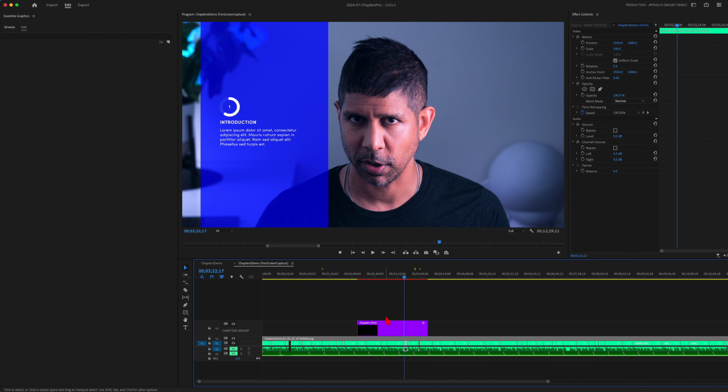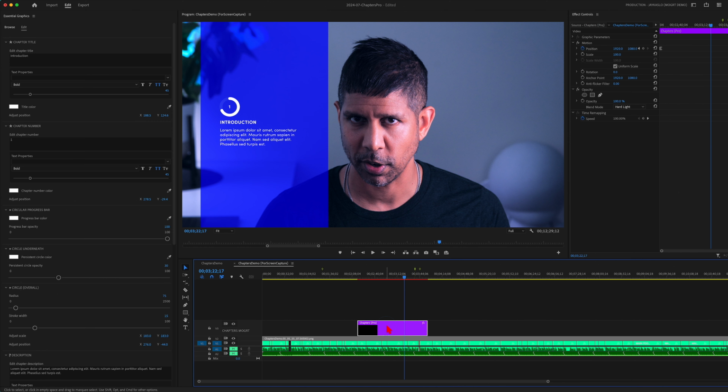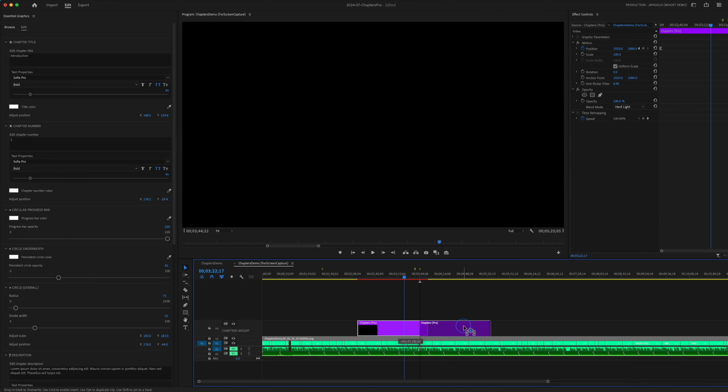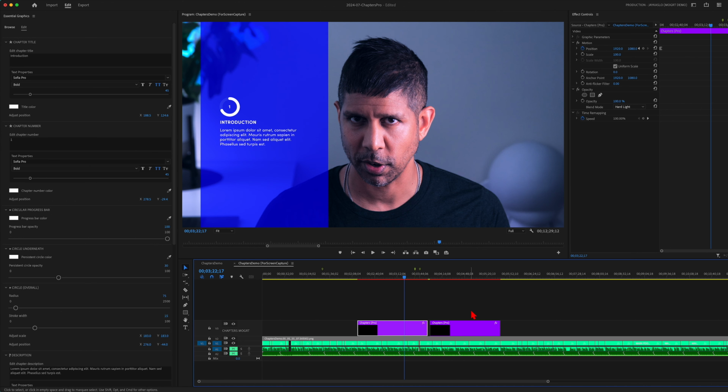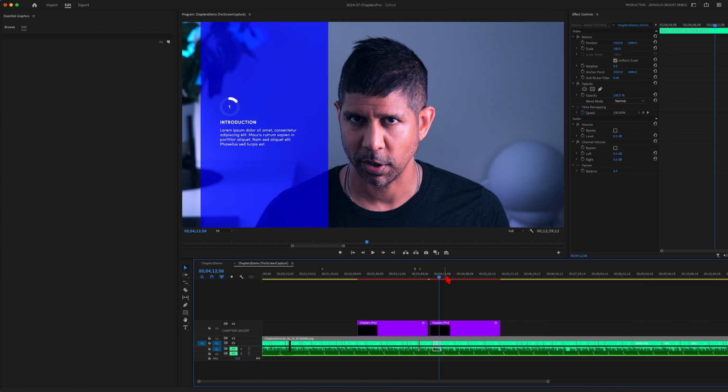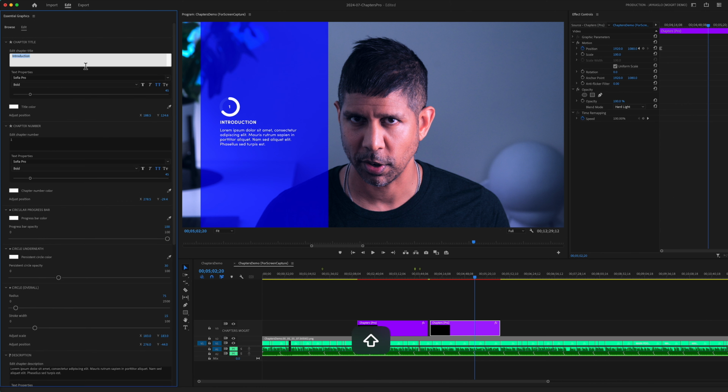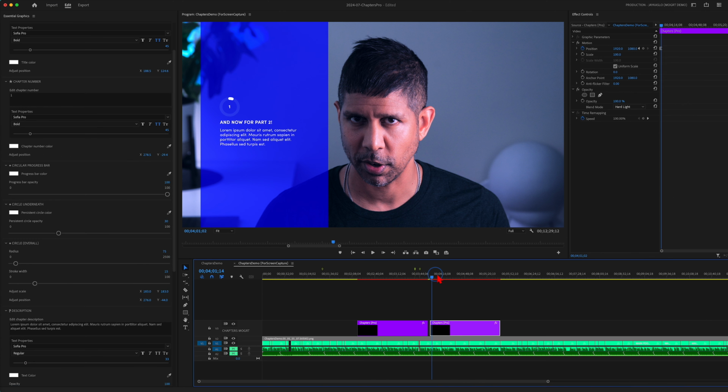Quick tip, once you've stylized your first title the way you want it, in terms of size and positioning and type styling and colors, just hold the Option key, or Alt on PC, and drag the MOGRT over to the right to duplicate it. It'll beautifully retain all the style settings you've just set, so all you need to do is change the specific text for your next chapter. That's it.